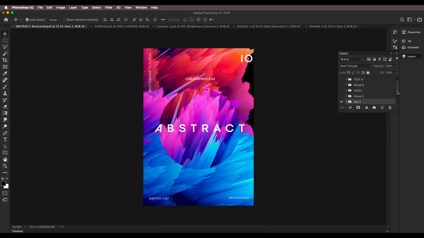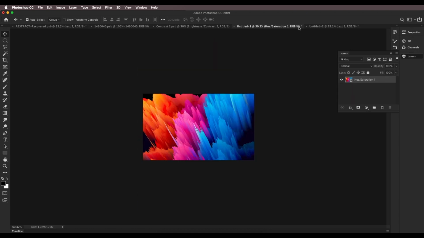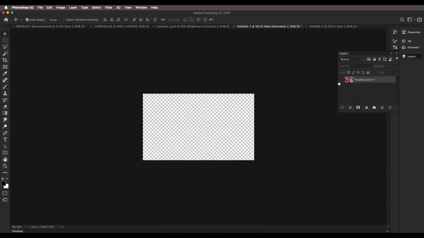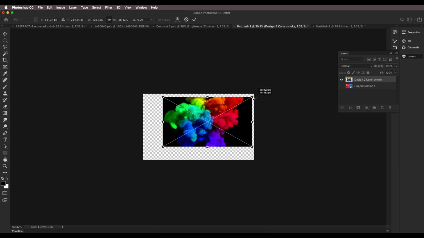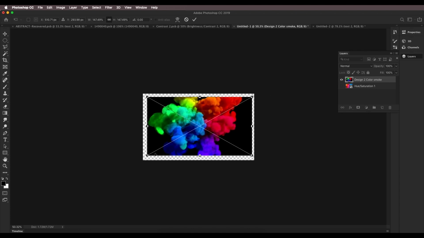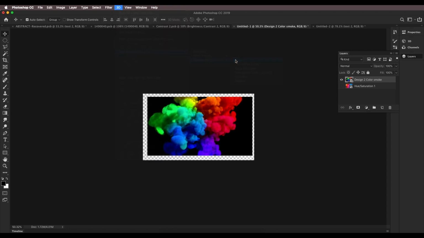And the second design we're going to create is this one. So let's create that. I'll open that image. I'll just hide this and just drag and drop that image. So the second image is this one. Drag and drop, just fill up the region, something like that. And now go to 3D, new mesh from layer, depth map to plane again.